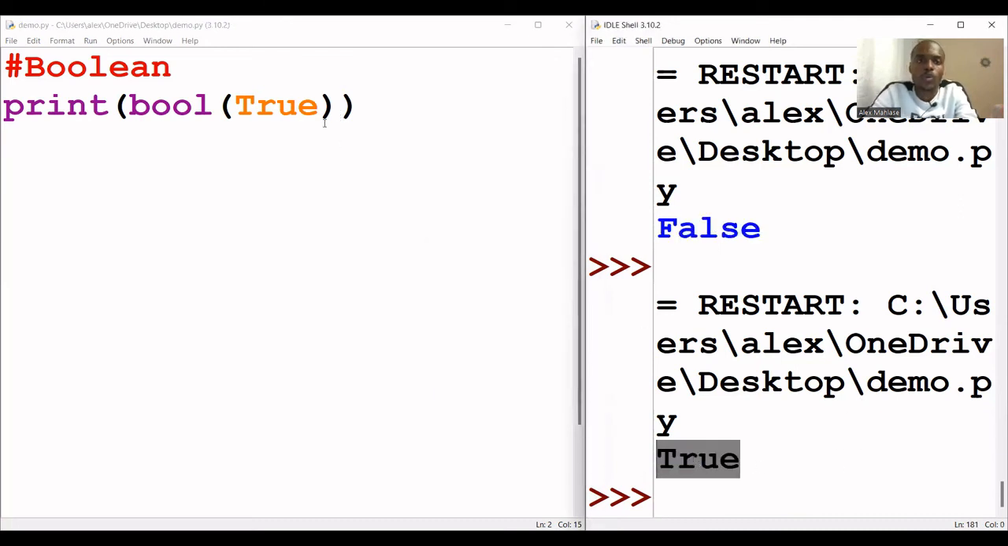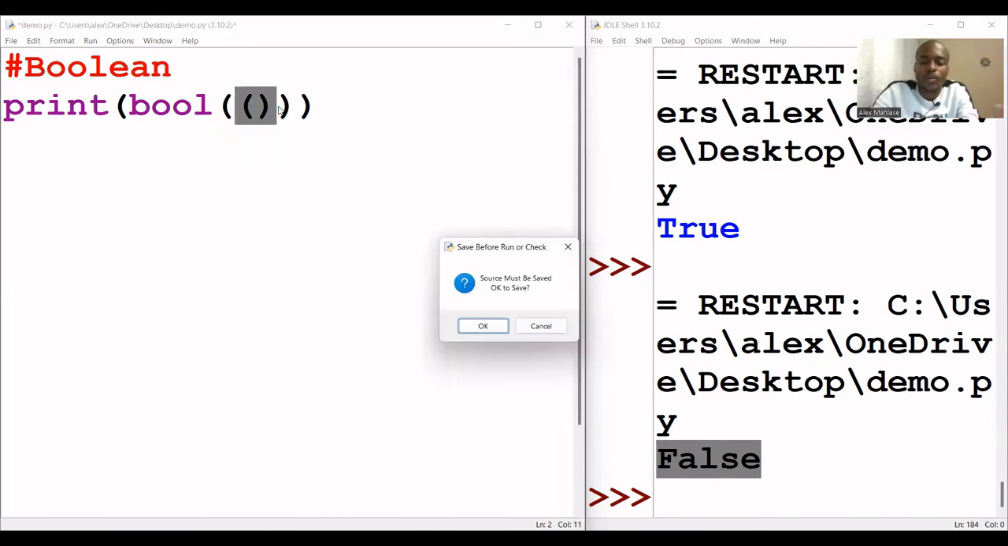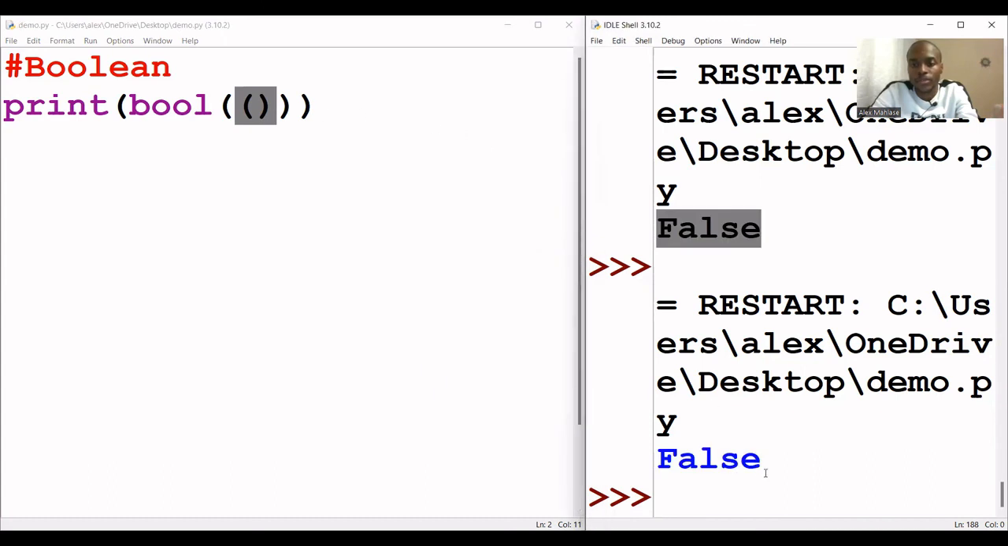We can also use a none. Let's say none. None means there's nothing, so it will say false. We can also put empty brackets. Empty brackets mean there's nothing there, there's nothing we are receiving there. So it will give us a false value.